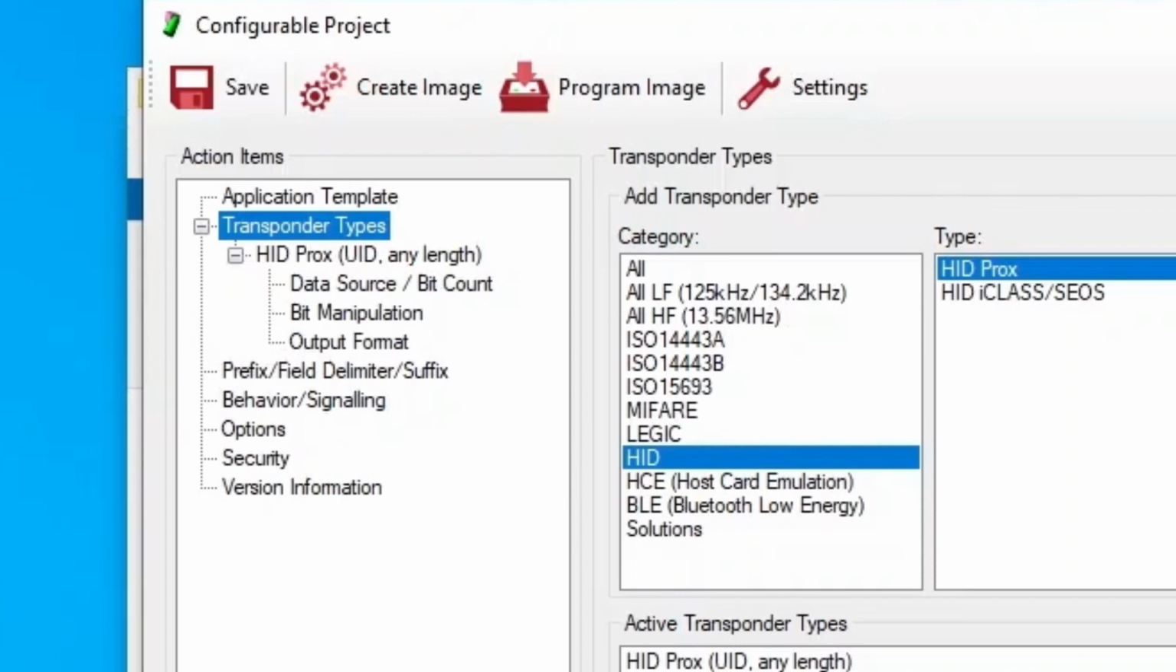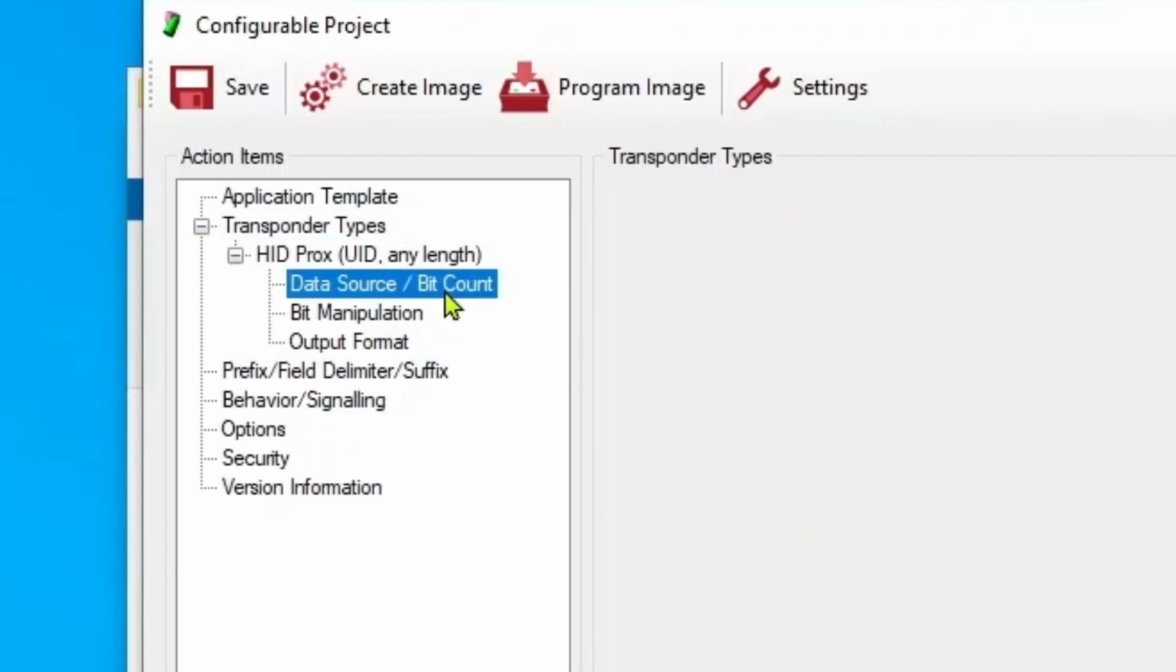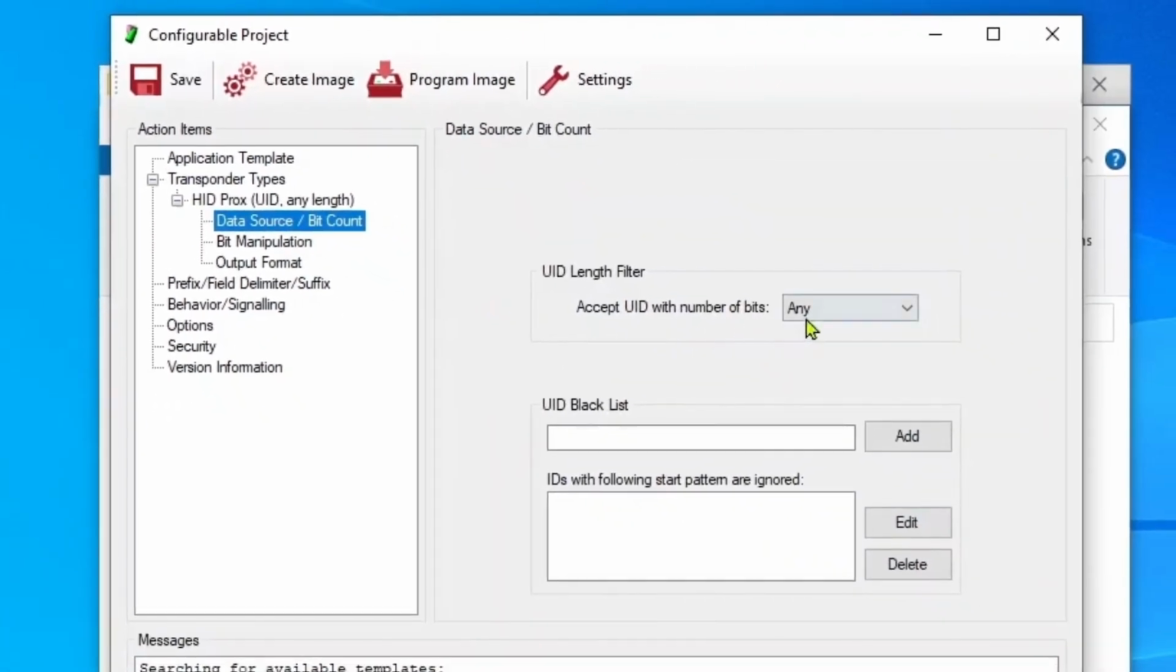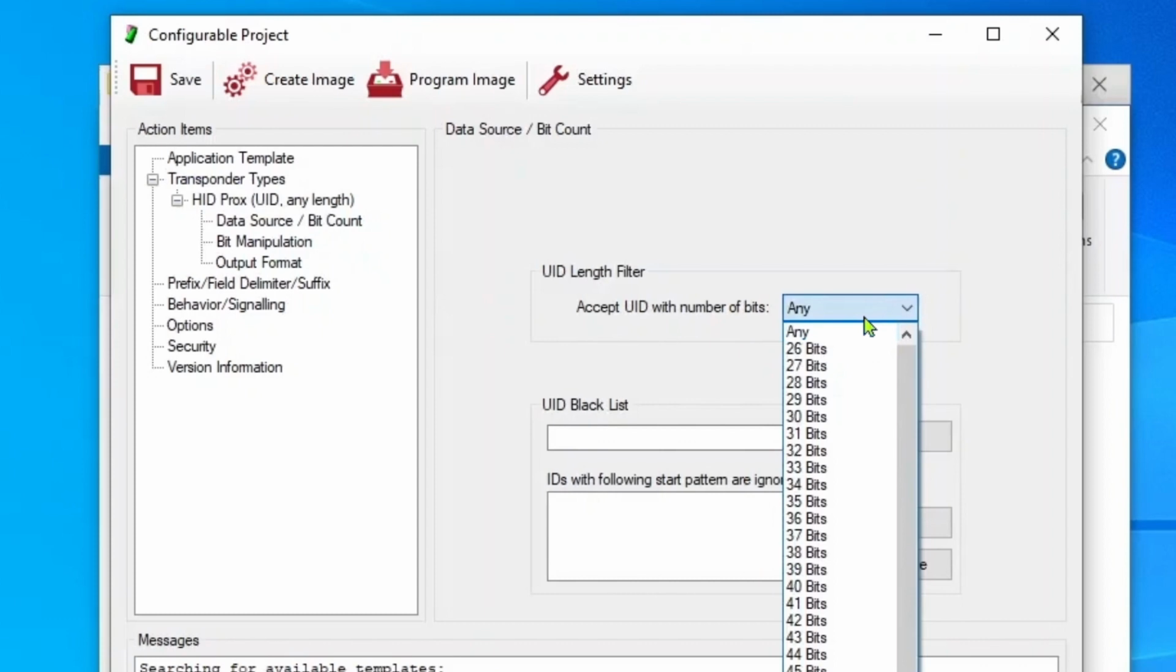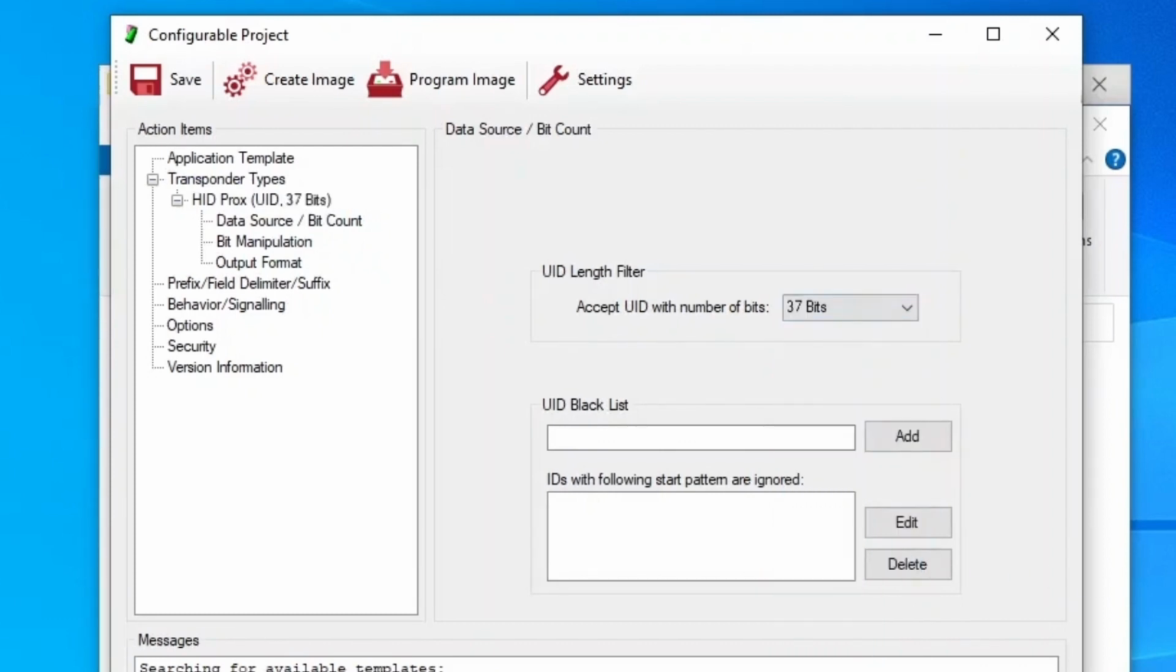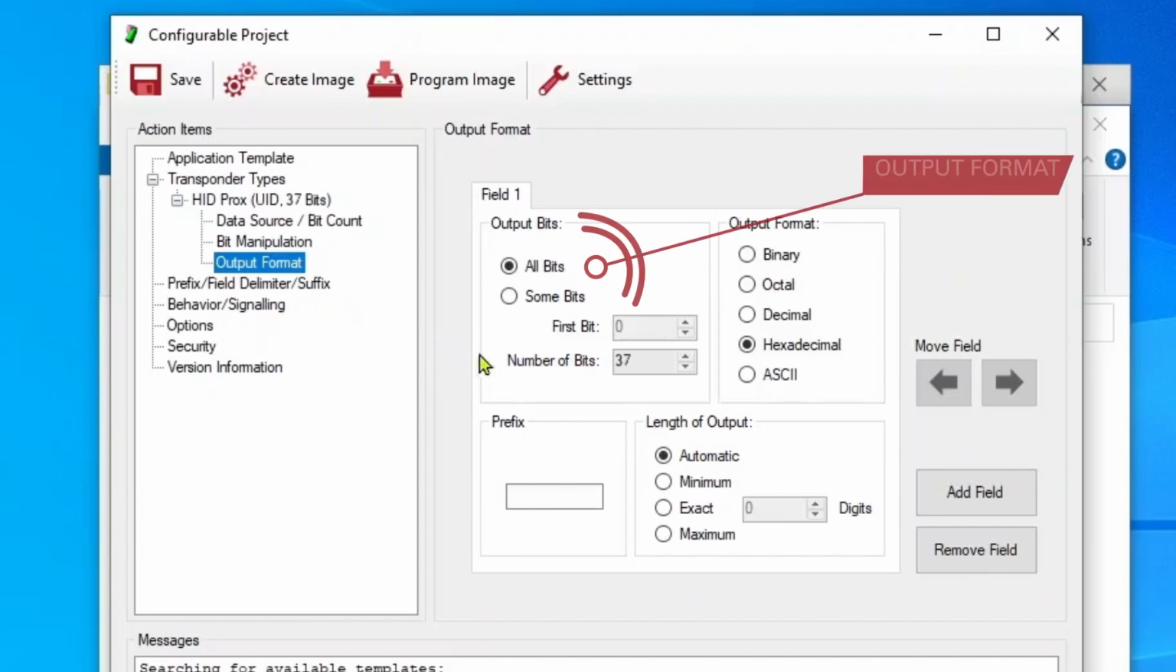For our single RFID card selection, which is an HID Prox card, click on the Data Source Bit Count menu. Now click on the pull-down menu for the UID length filter and select the bit length of 37 bits that matches our card bit length. Now select the Output Format option from the list. This section is what determines the output when the RFID card is presented to the Elatec reader.